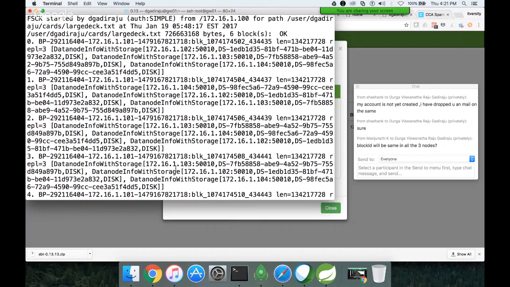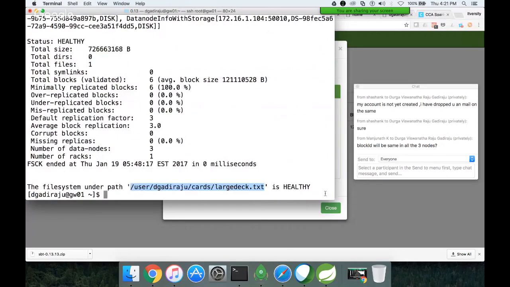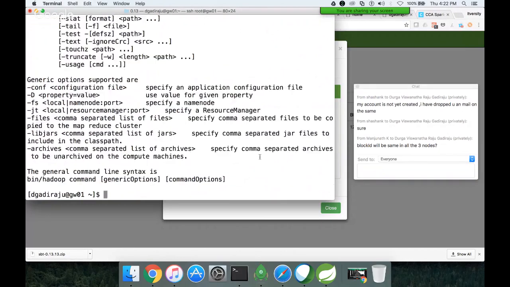I will give you the rest of the time. You can practice the command. I will not give any hints here. The only hint I will give is Hadoop FS. Use this command, and the problem statement is to copy files from this location, data cards, into your user space.